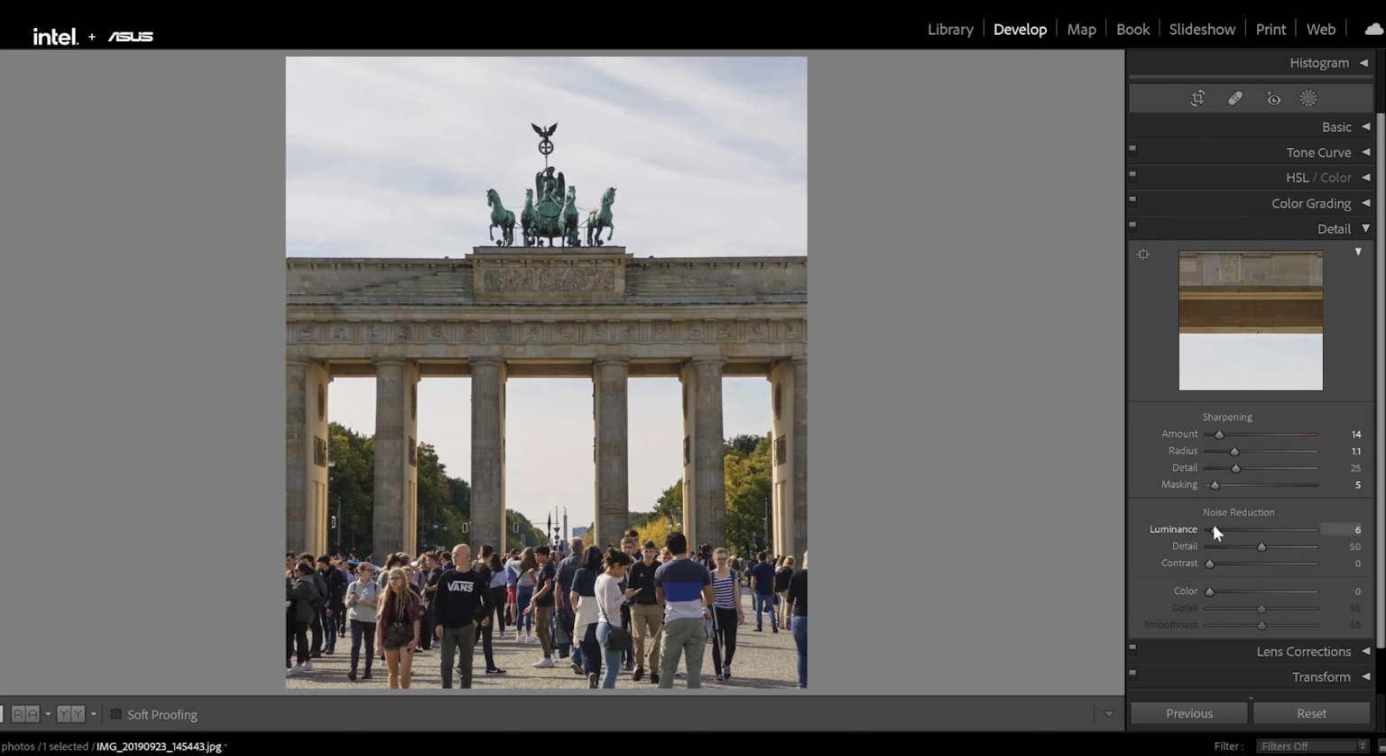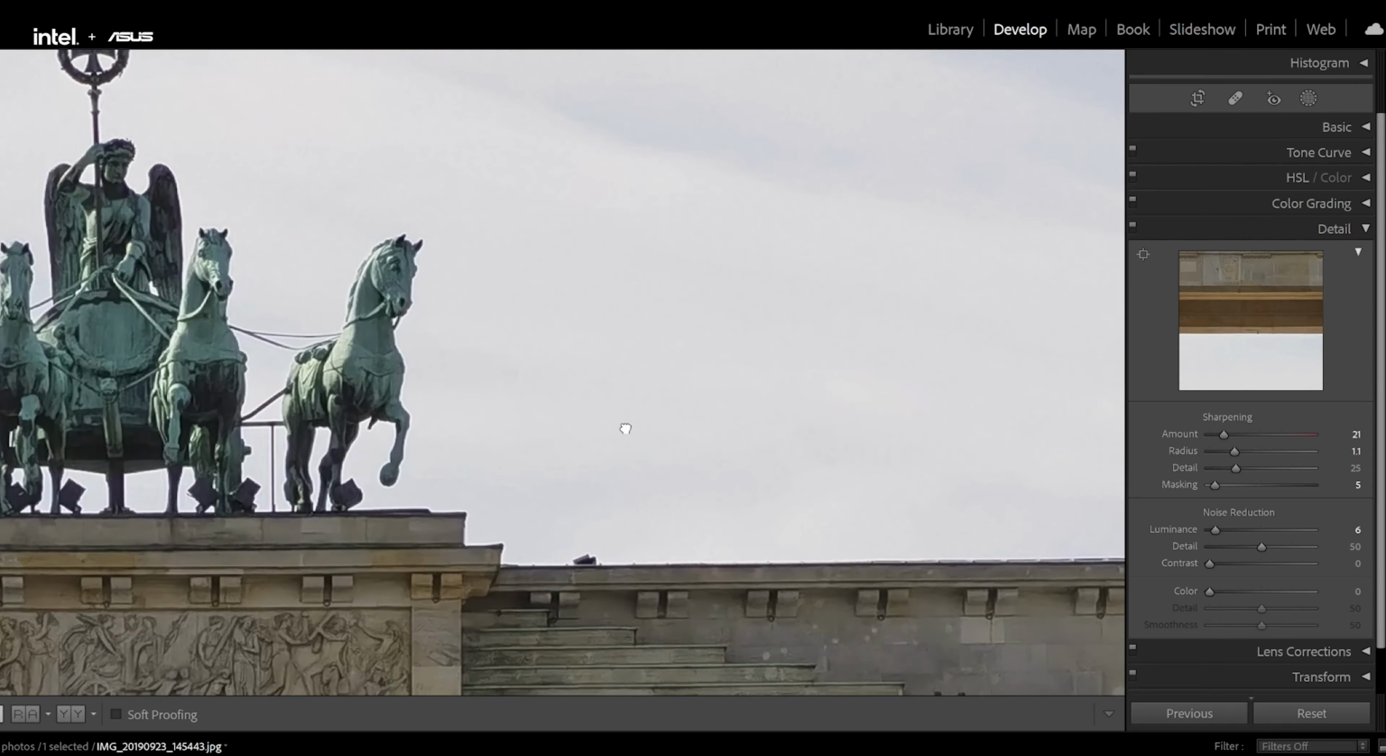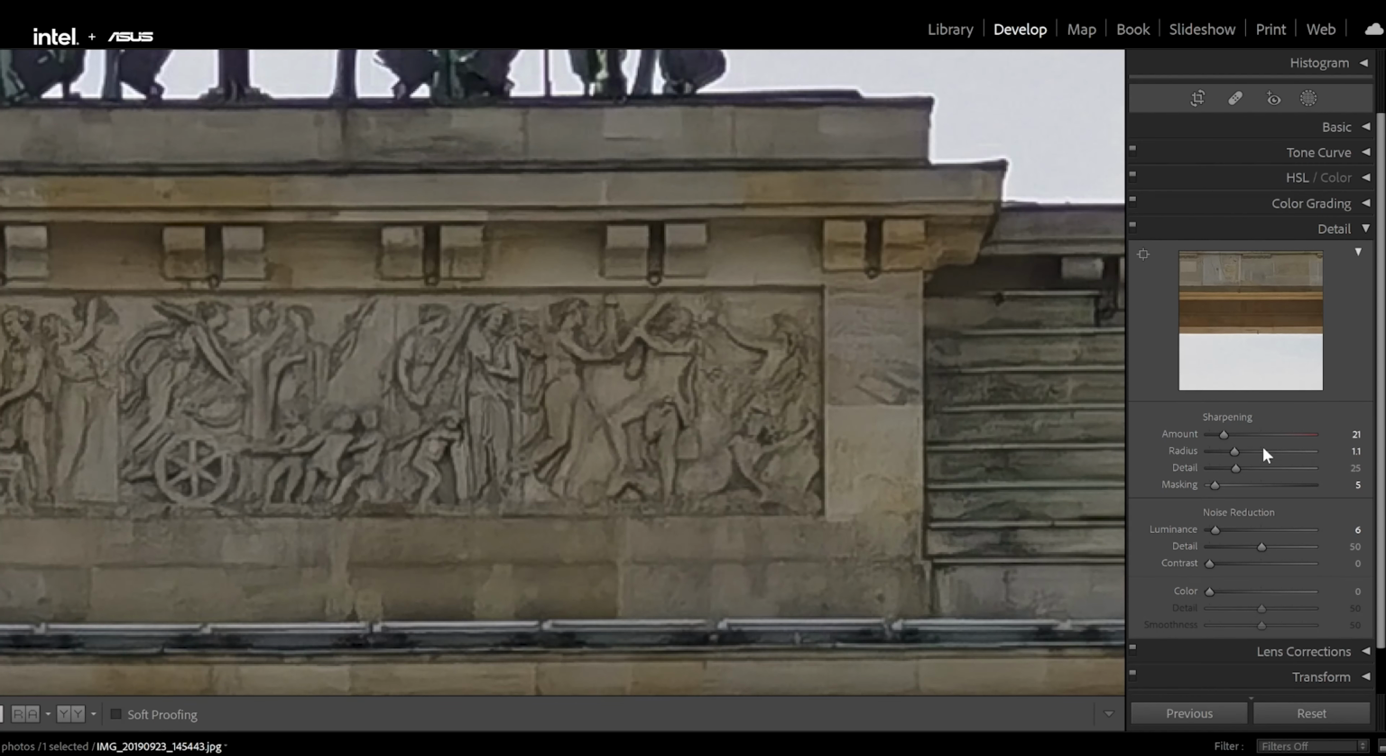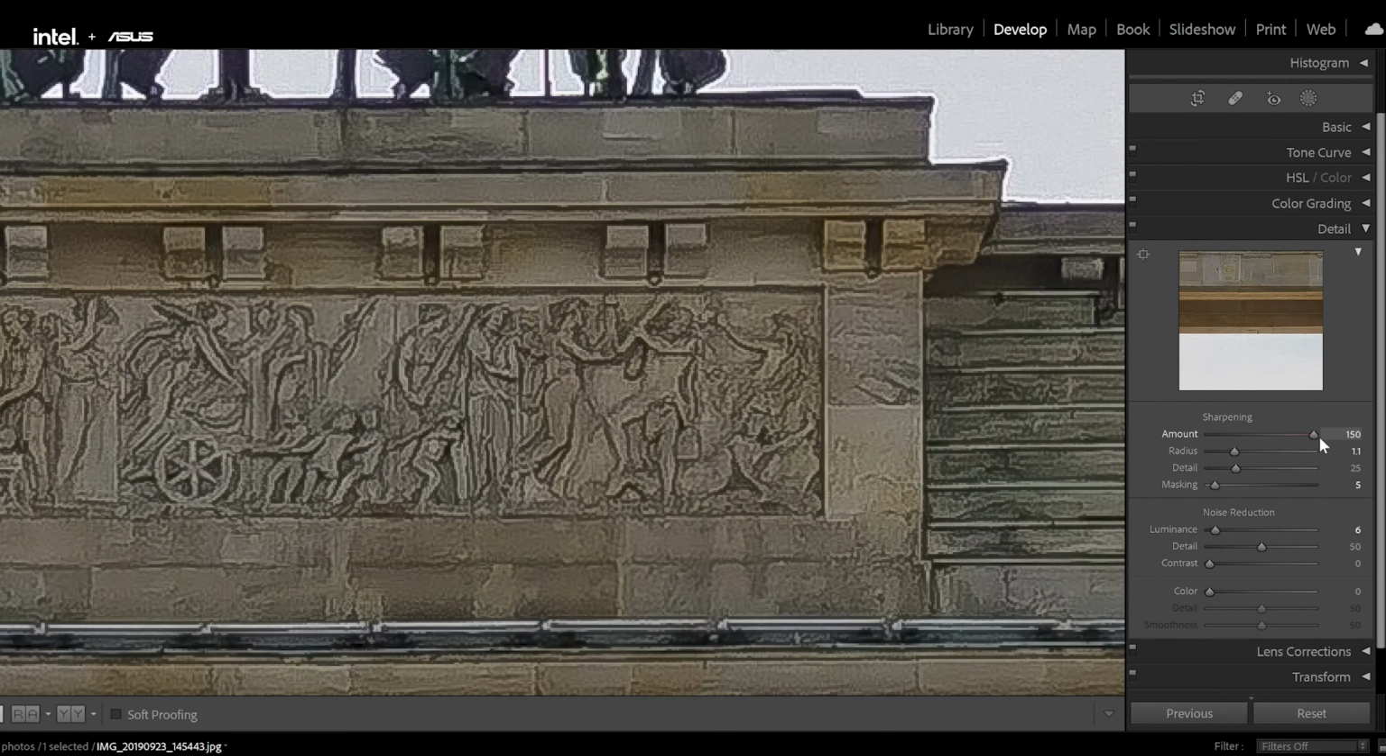You can even add a little bit of noise reduction. And let's just push the sharpening a tad more. If you go in and see the details on the top of the gate, you can tell that it's getting sharpened quite a bit. If you push all the way, yeah, this is what you get, which is something that you definitely do not want.